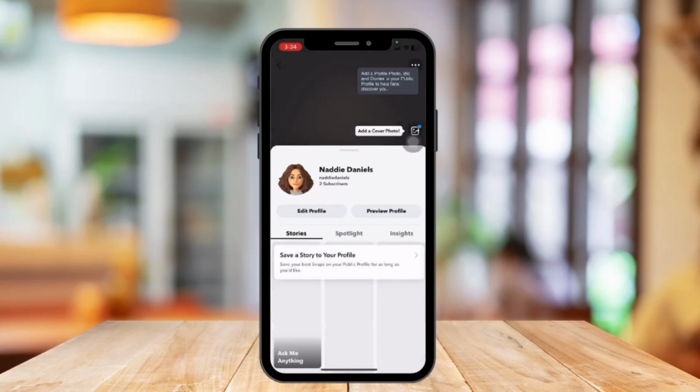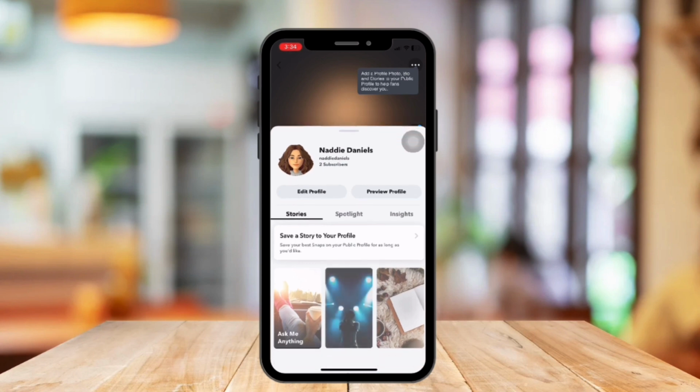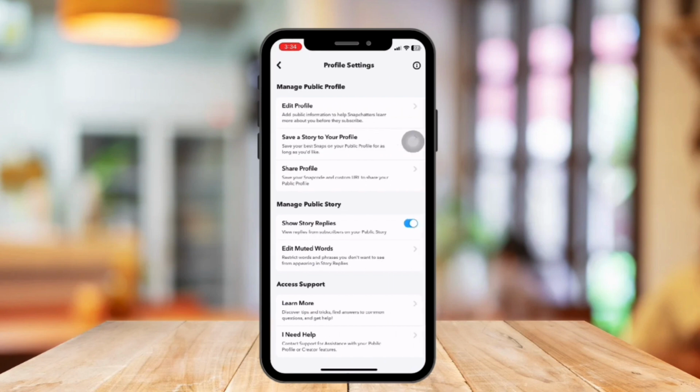To edit your profile, just tap it and it will give you an option where you can add photos and edit your profile such as PFP and bio. You can check your profile by clicking the preview option.